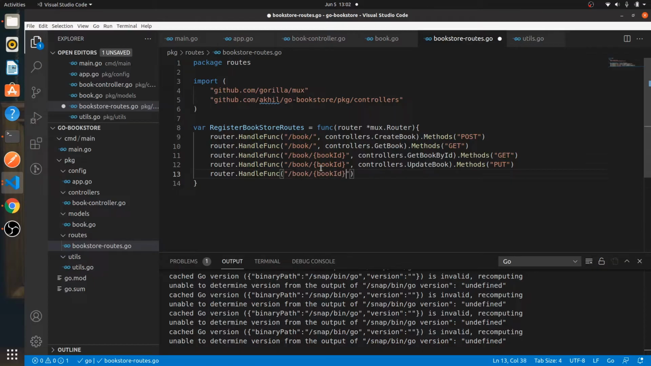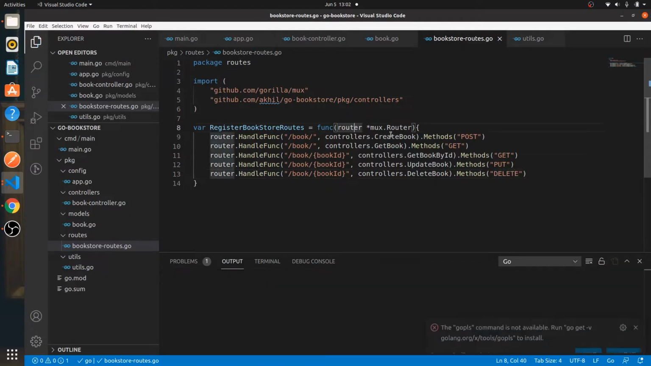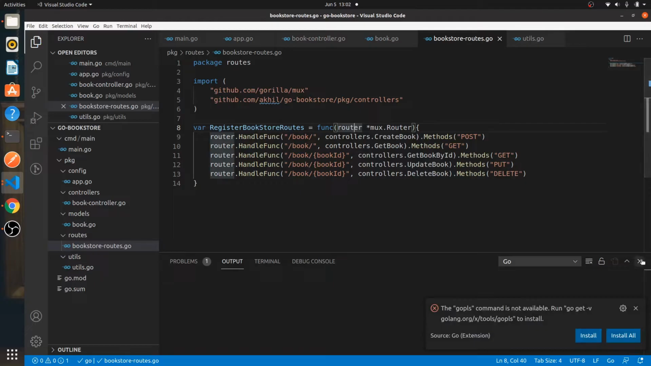book/bookId, and we'll have controllers.DeleteBook, and the method will be DELETE here, right? So far all looks great, right? Everything is working out pretty fine for now. So we have written our routes package. If you've reached this far, then you should be proud of yourself, I think.